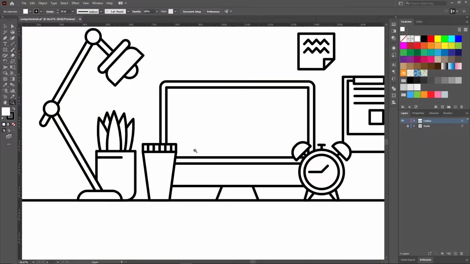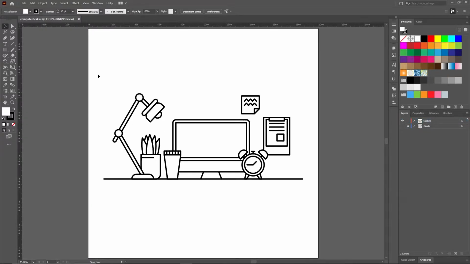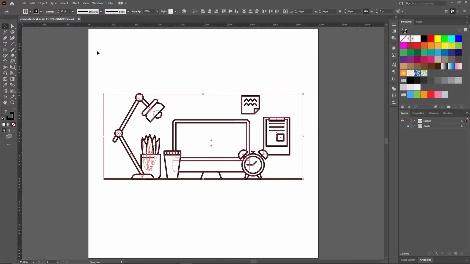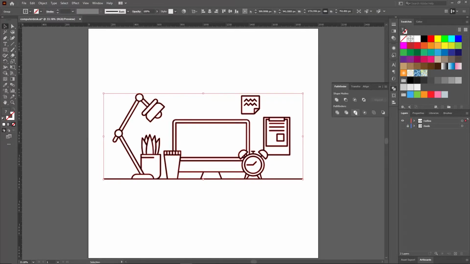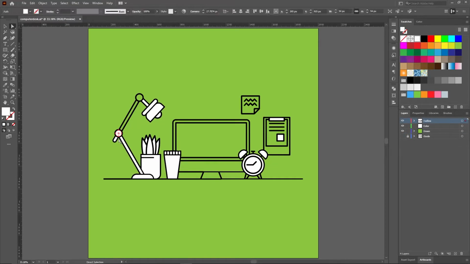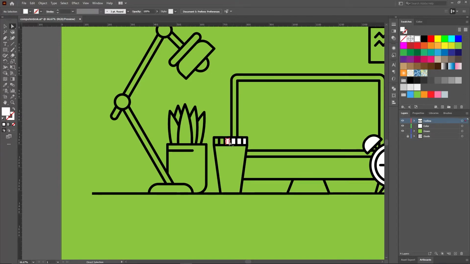After drawing the outlines, you can hide the guide layer. Then select all of the paths, go to Object and click Expand. Open the Pathfinder tool and click Merge to combine all of the paths into a single group. Remove any of the leftover white areas by using Direct Selection tool and delete.